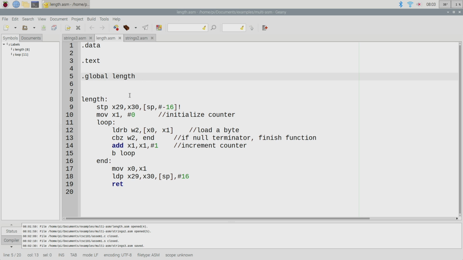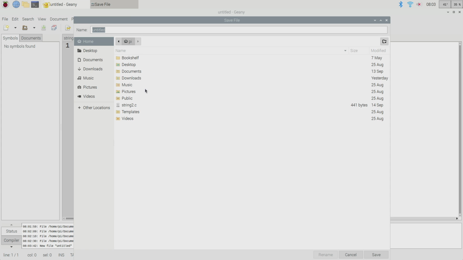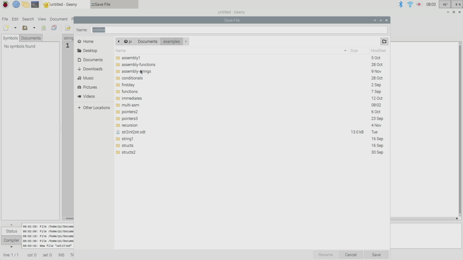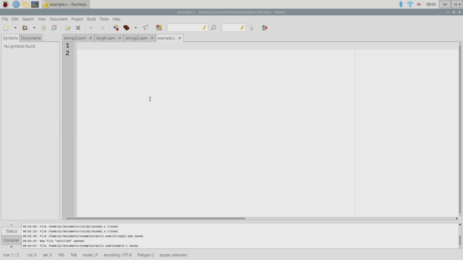Let's say that I wanted to call this function from C. How would I do that? And the answer is that it's actually pretty easy to do. So let's go Documents, Examples. What did I call this? Multi-ASM. Okay, we'll just put it there, that's fine. And I'll call this example.c.